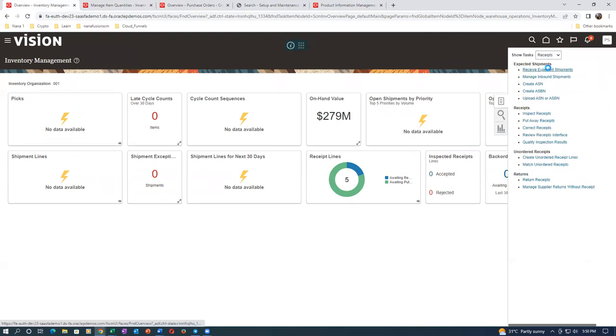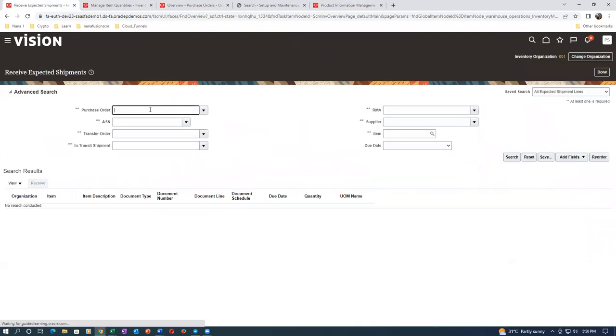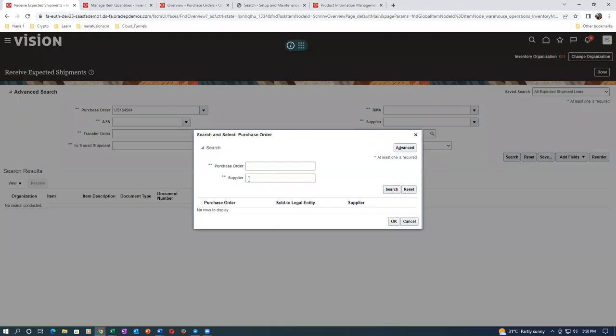164504 we are going to receive. So click on the receive expected shipments. US 164504 I am going to receive. Yes. It's not at approval. We had to wait for some time now because the approval process is still going on. So click on search. One is approved.